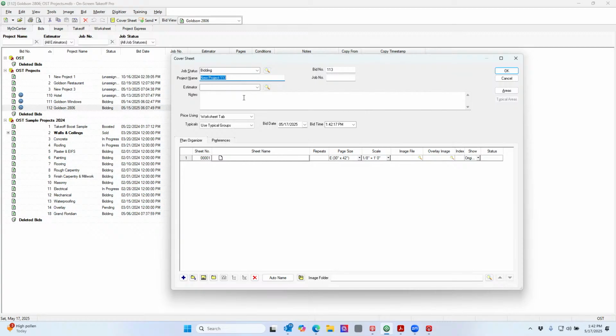You can type any notes in there that you want. I know, Ebony, you had a question in regards to how does this tie into the estimate. And so you'll notice this note here, it says price using. You use the drop down arrow and it says worksheet tab. Worksheet tab is basically using the On-Screen platform. All right, the On-Screen platform. And so let me just show you that.